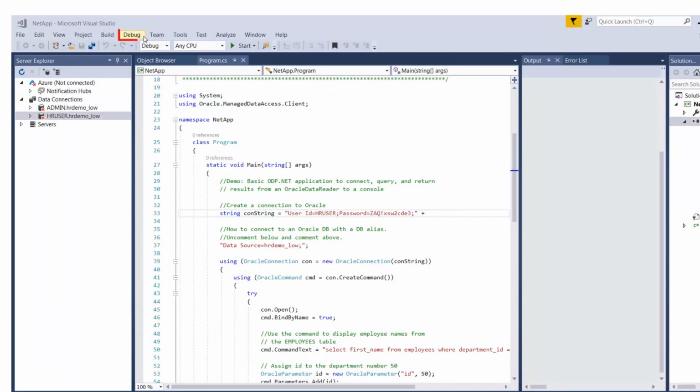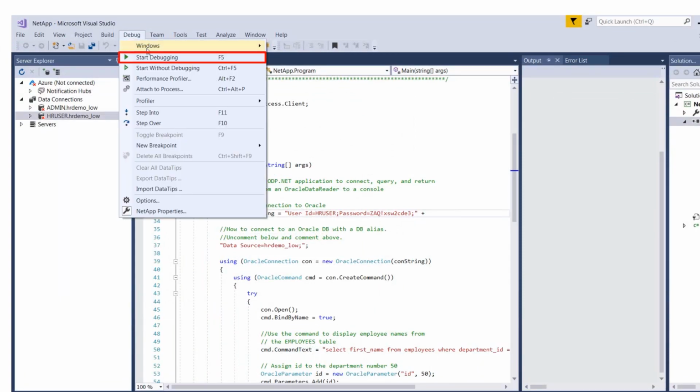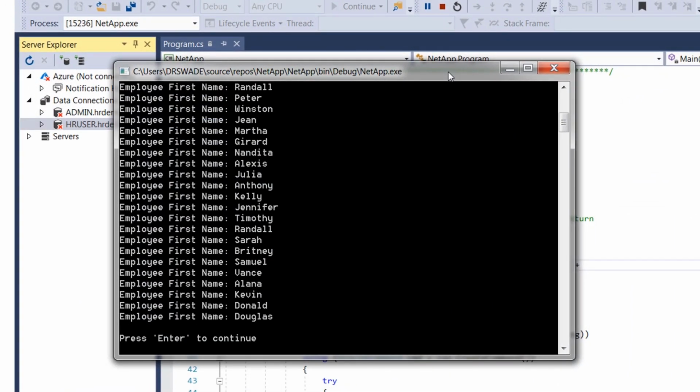To start the app, click Debug from the menu, select Start Debugging. Congratulations, a results window appears showing the app return values from the ATP HR Demo database instance.